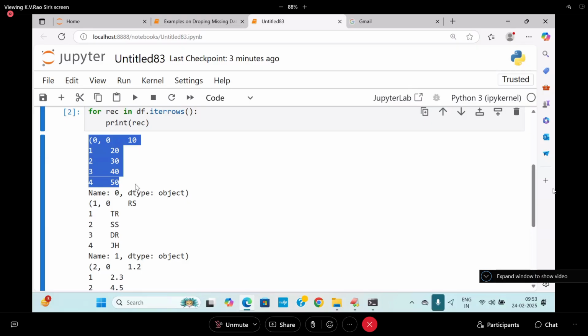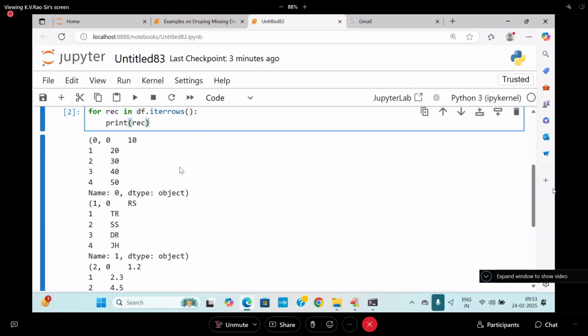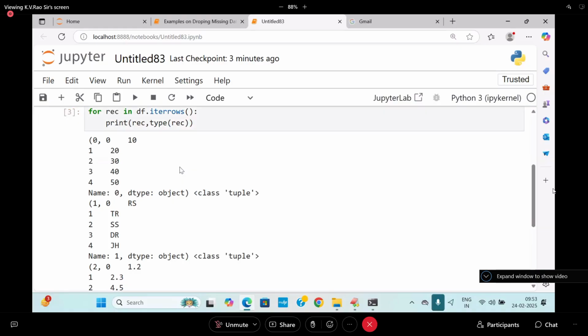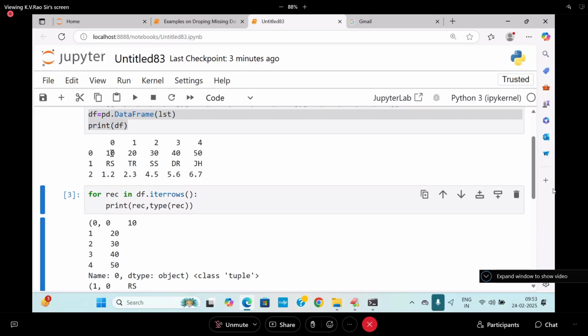What is that? Series, huh? Tuple. Type of, okay, no problem. Tuple series. See that tuple. When I am getting the single column, that is called a series. When I am going to get this type of data only, a row I am getting, it is called what?